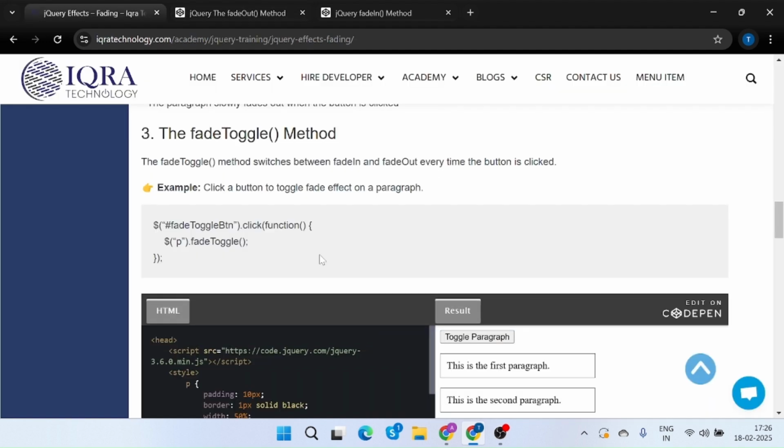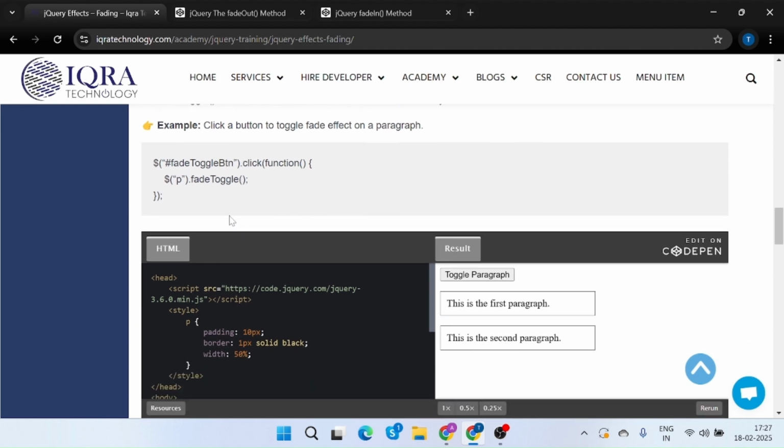Now the third one is the fadeToggle method. The fadeToggle method is a smart way to switch between fadeIn and fadeOut every time the button is clicked. Now you can see here is the example. When you click the button, the paragraph will either fade in or fade out. Now you can see here is the syntax. It's a fadeToggle button dot click function, we have the paragraph tag and the fadeToggle method.